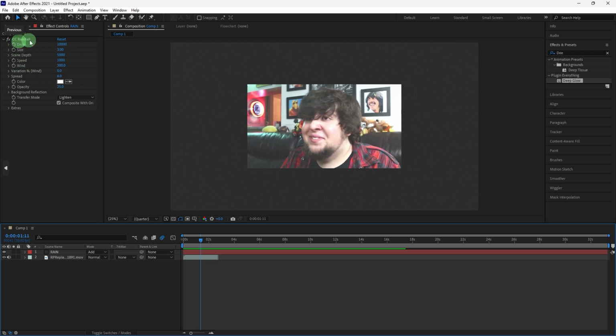Drop size. Adjust the drop size parameter to control the size of the raindrops. Speed. Adjust the speed parameter to control how fast the rain falls. Wind. Adjust the wind to control the direction of the rain. Opacity. You can control the transparency of the raindrops with the opacity setting.